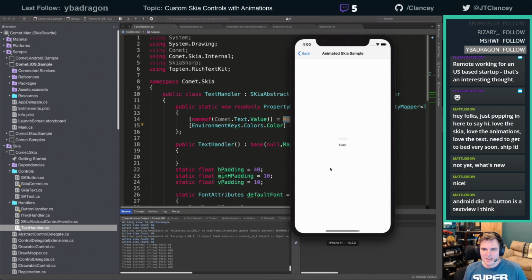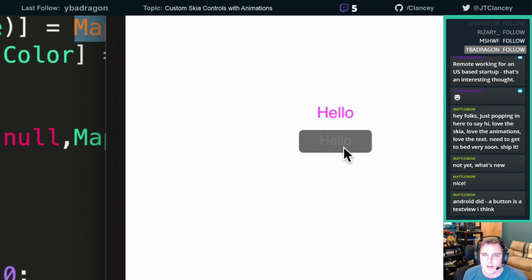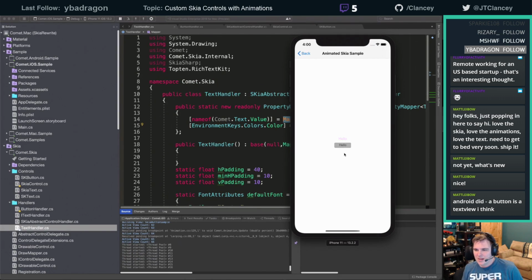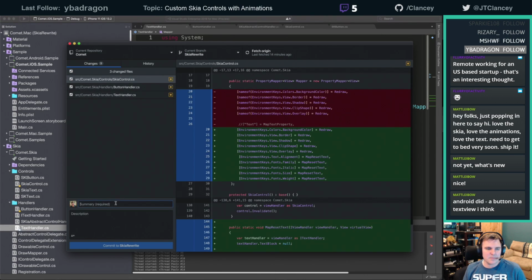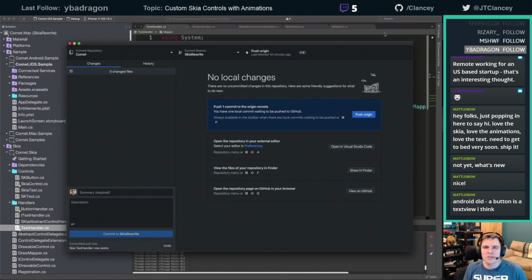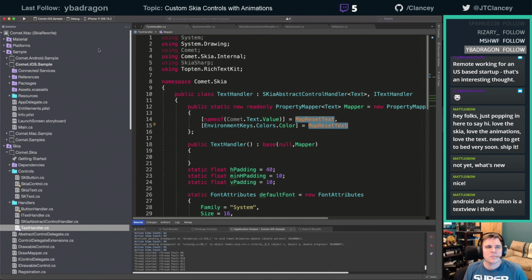Yes! Look at that, Skia animations! Those are smooth! Oh, I'm happy with that. I am super happy with that. All right, so let's commit that. Now we're going to switch to the subclassing it.